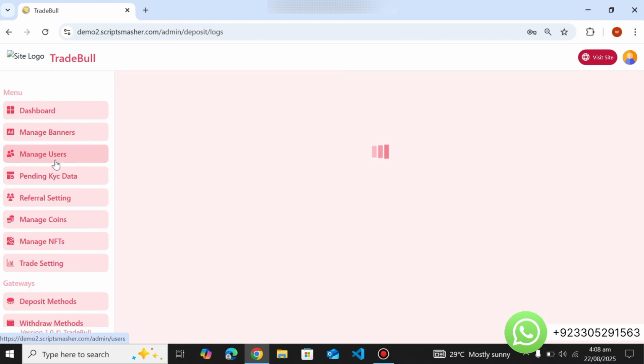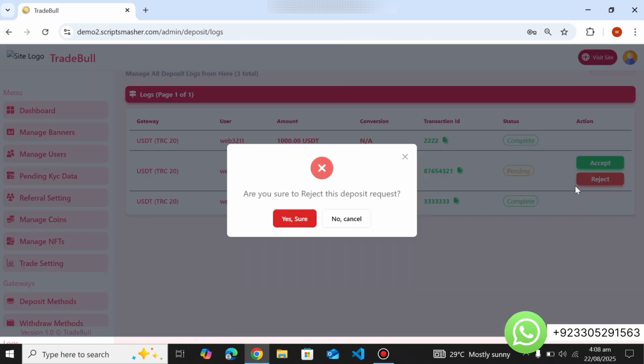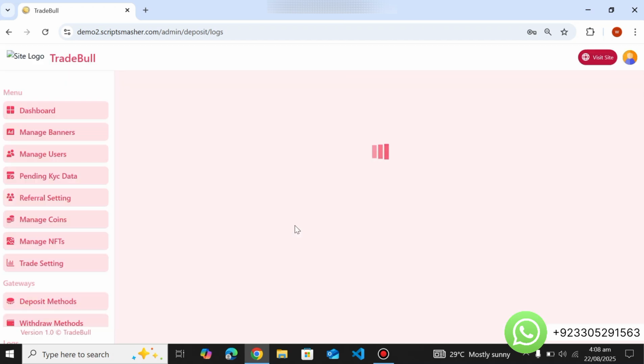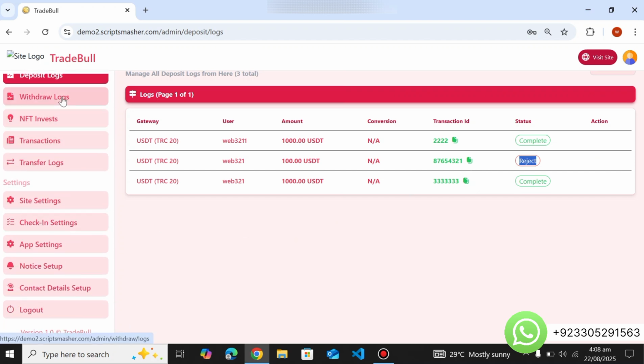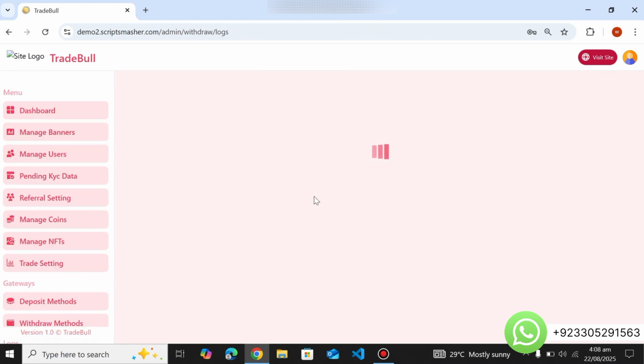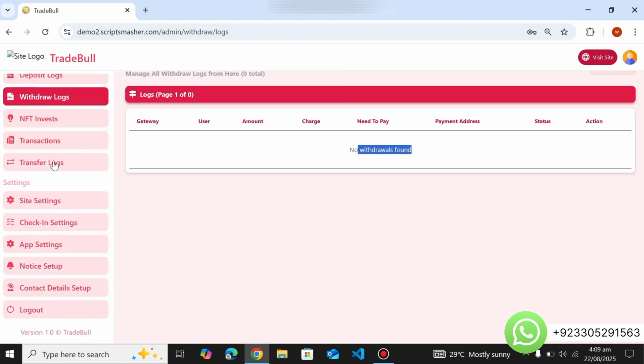Here you can see all the deposit logs on your site. You can accept deposit requests of users, or you can reject them. So from here you can accept or reject deposits of users. So here you can see this is how you can accept or reject deposits. Same is for withdrawal. From here, when a user requests a withdrawal, it will come here. You can approve it or reject it from here.